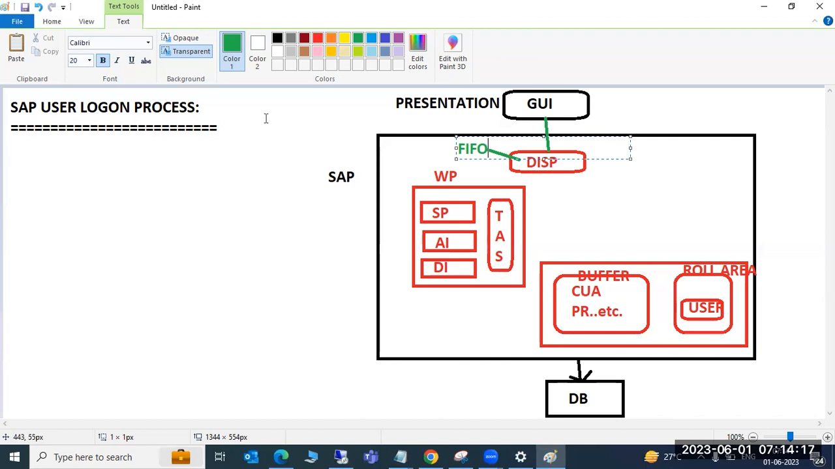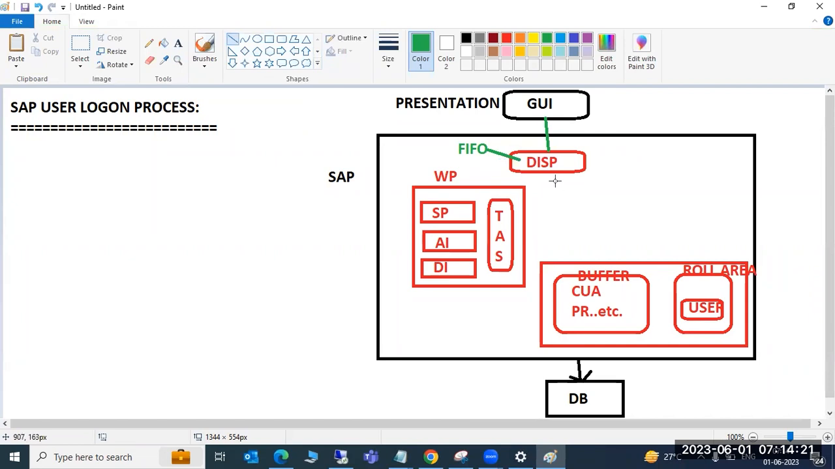Then it will assign the request to the work process. In the work process we have the task handler. The task handler will interpret your request, then it will go and check your user data in the user context.